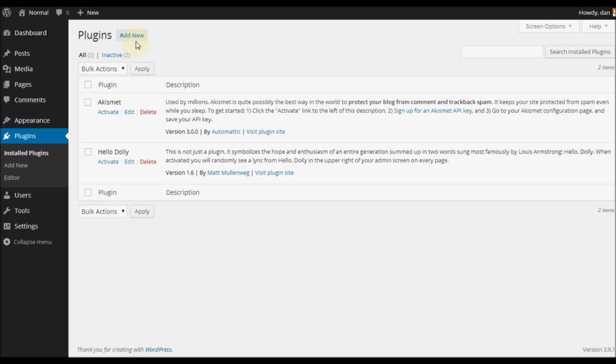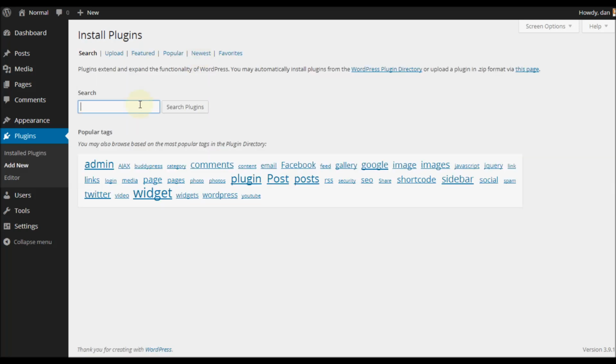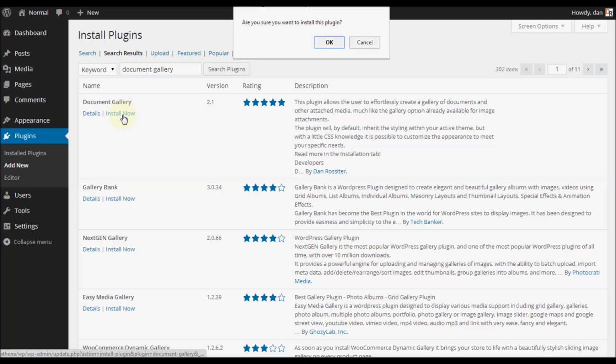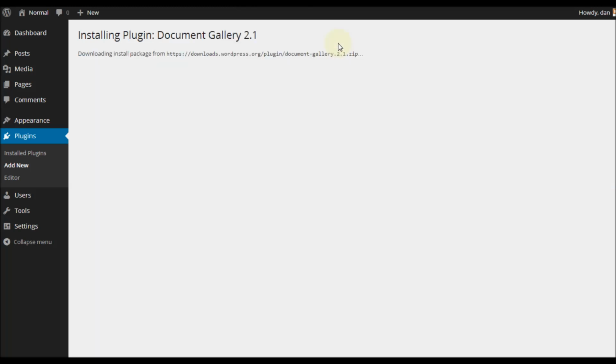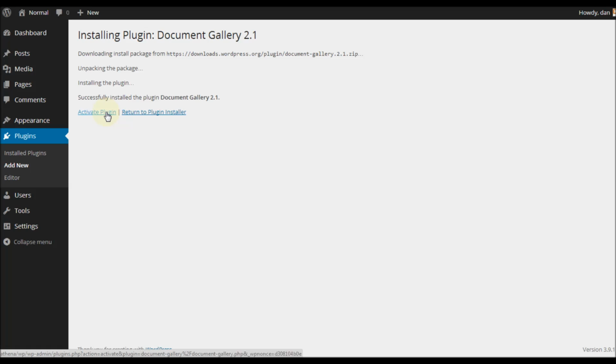We go to the plugins page on our dashboard. We click the Add New button. We type in Document Gallery and click Install Now. Now, I hope you got all that. I know that it was quite challenging to follow along, pun intended. So now let's activate Document Gallery and start working with it.